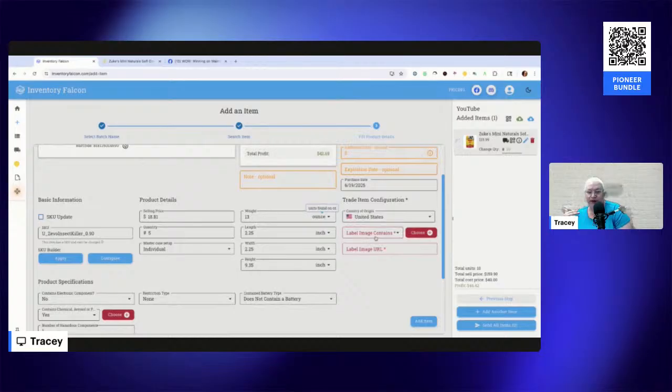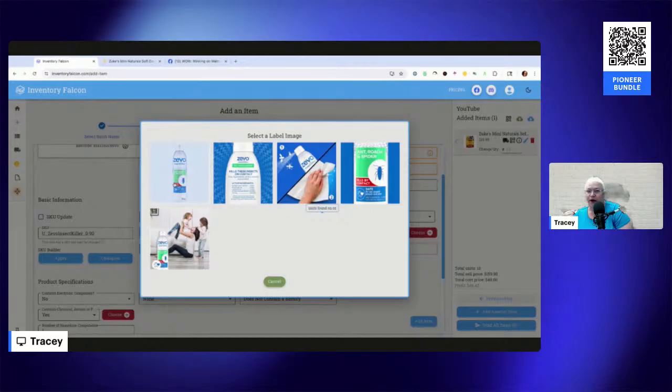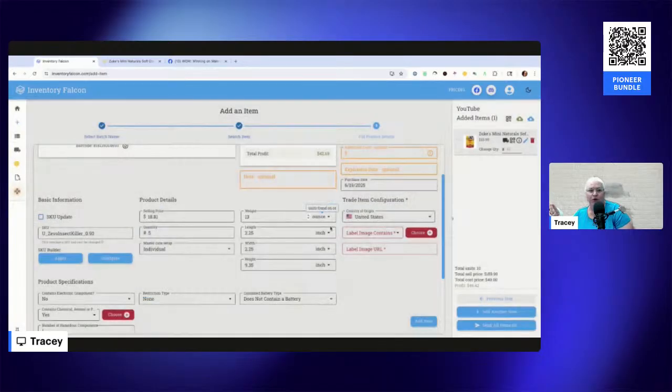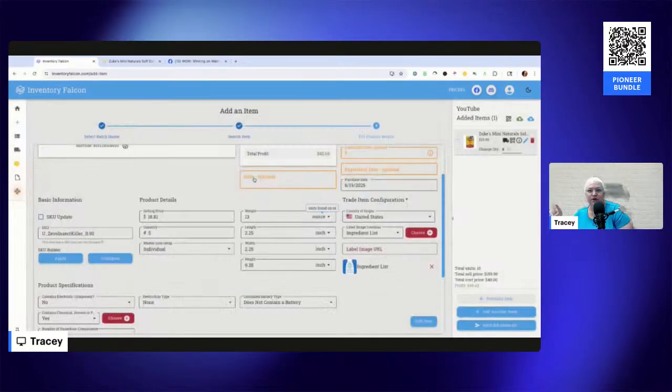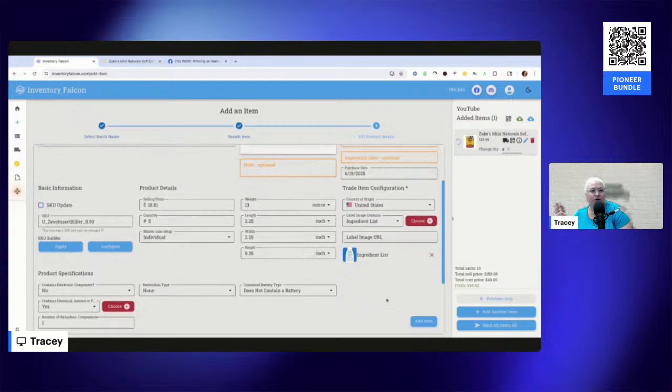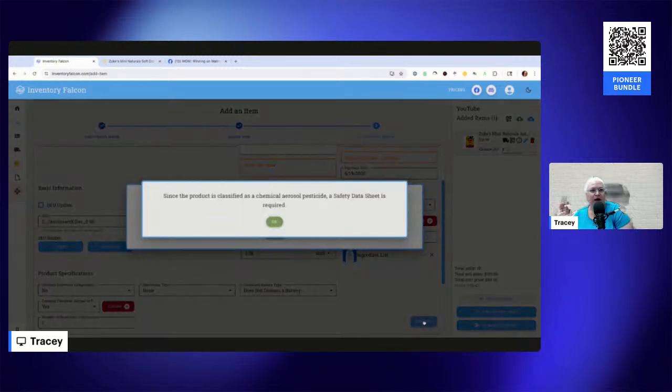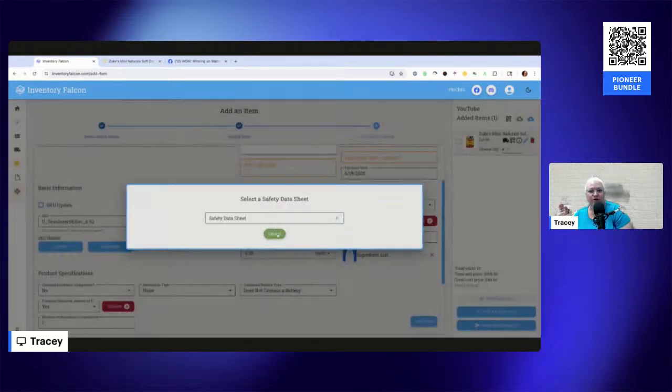So here it wants a label image. So we're going to choose, and it's going to bring up all of the photos that are on the Walmart website for this item. So this has the ingredients on it. So we're going to say this contains an ingredient list and choose the photo. And then everything should be filled out. And we'll hit add item.